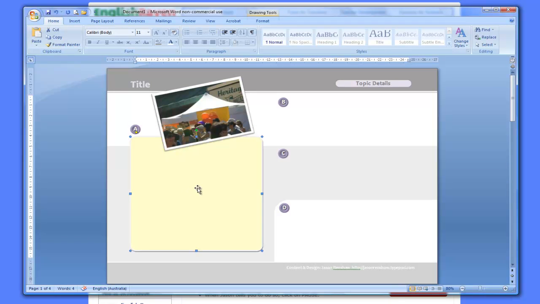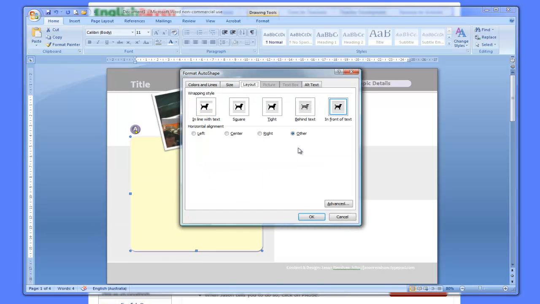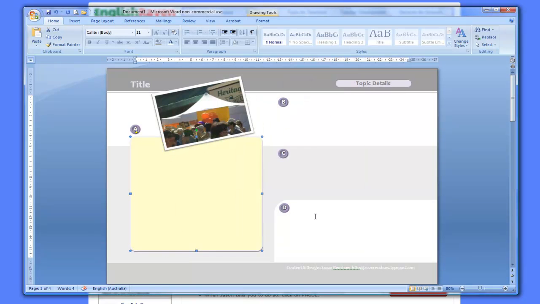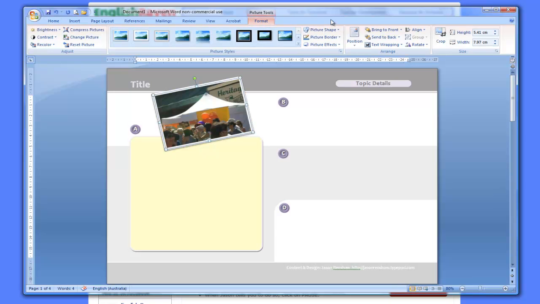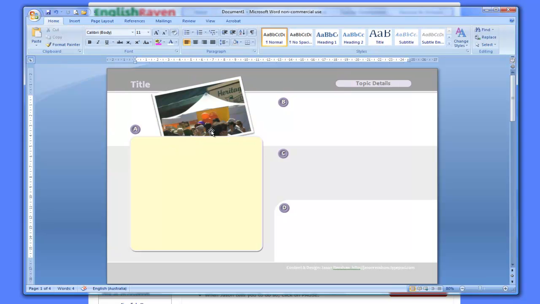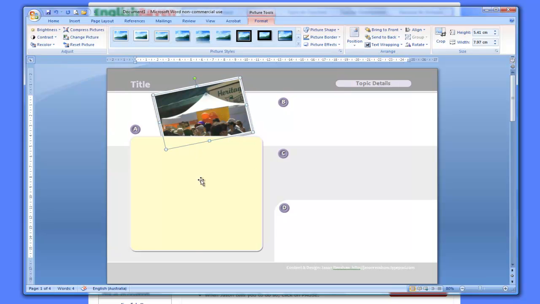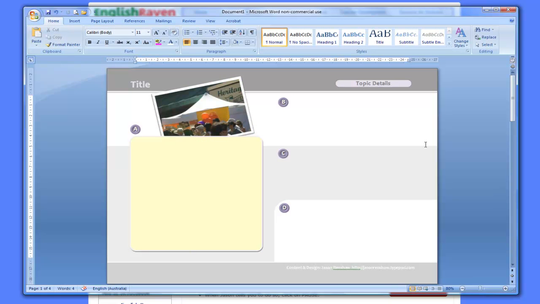Alright, now that's better. Right, I'm going to right click on this now, and I'm going to go to Format Auto Shape, and I'm going to click on that option again. Okay, that didn't work. There you go. What I'm going to do is go back to my picture, go to Format, send it to the back. And as you see, it pops behind that main input text box.